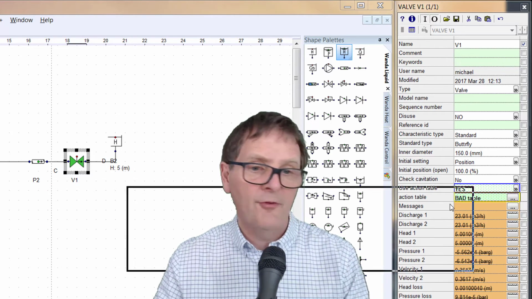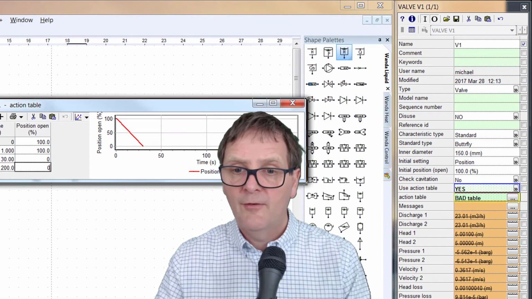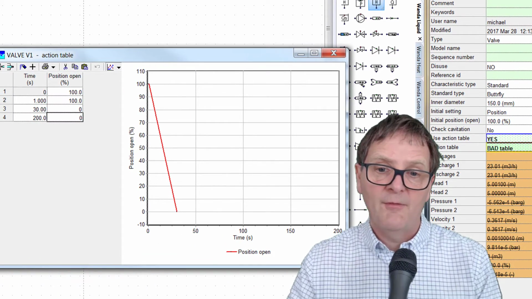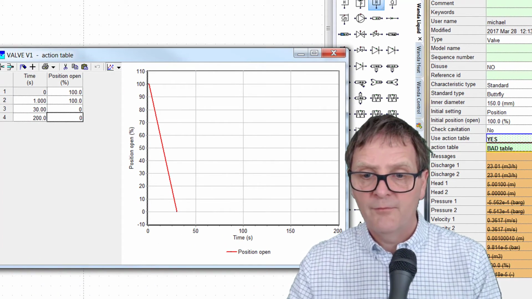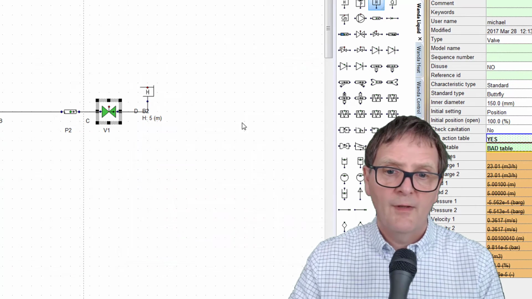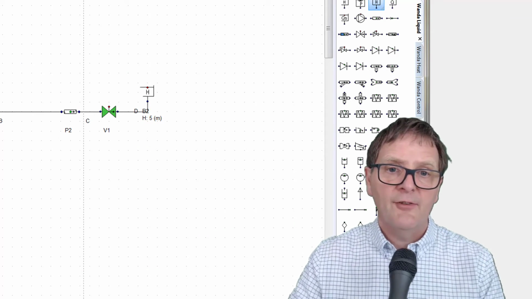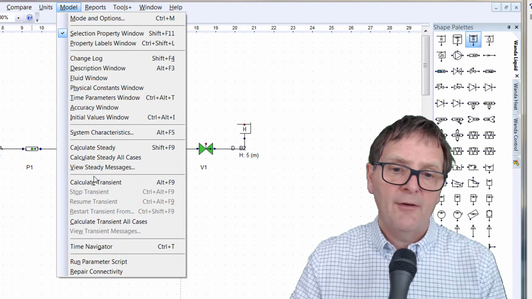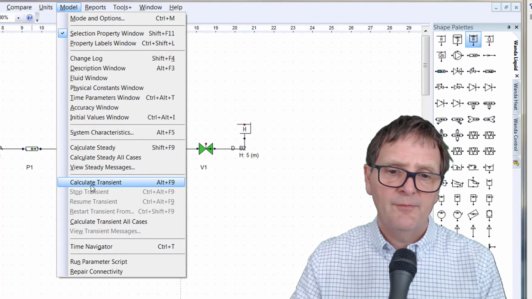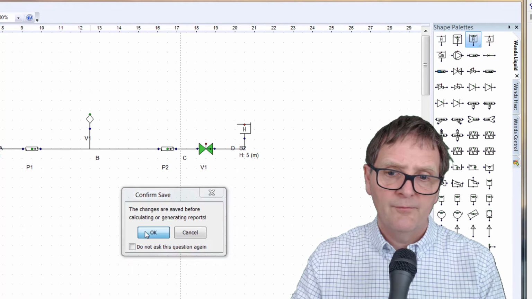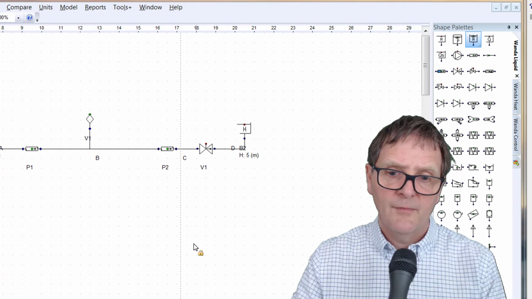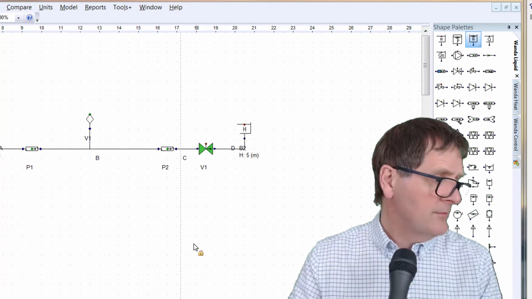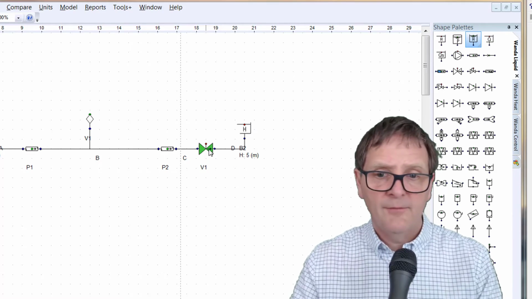So that's just come across the other screen. So effectively, that's what we've got, going down to 0. Let's try running that and see what happens. So we're now going to do the transient case. So that has run, I think.